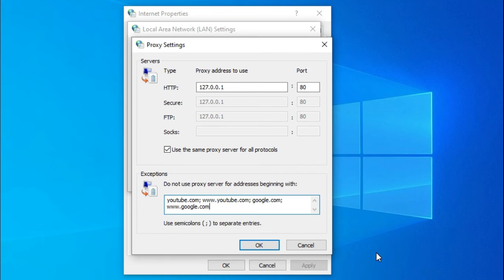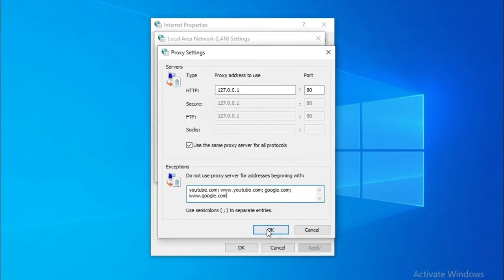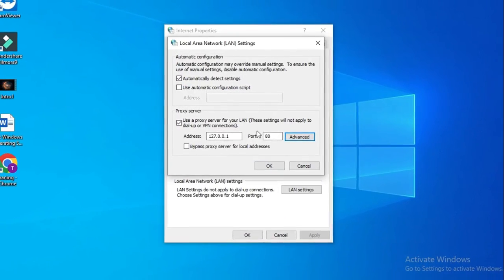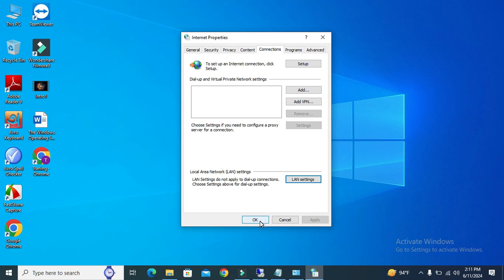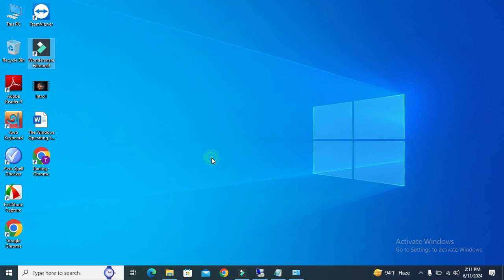Okay, I have set exceptions for two websites only. One is YouTube and another one is Google. Except these two websites, all other websites are blocked in my Windows 10 computer. Okay, now click on OK. Now click OK here and click OK.